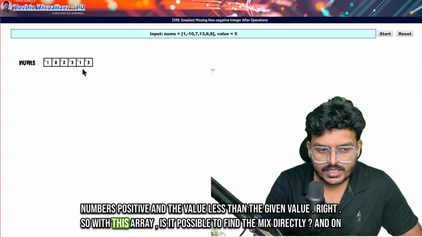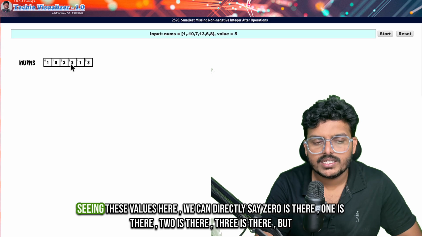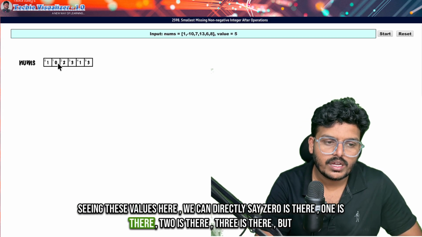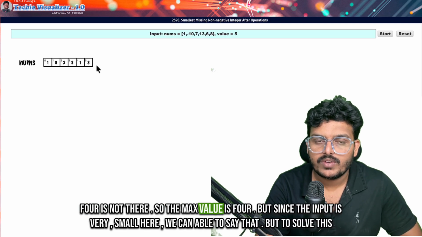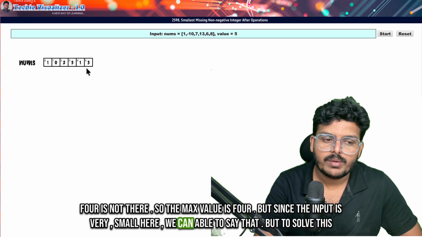So with this array, is it possible to find the MEX directly? On seeing these values here, we can directly say 0 is there, 1 is there, 2 is there, 3 is there, but 4 is not there. So the MEX value is 4. But since the input is very small here, we can say that.